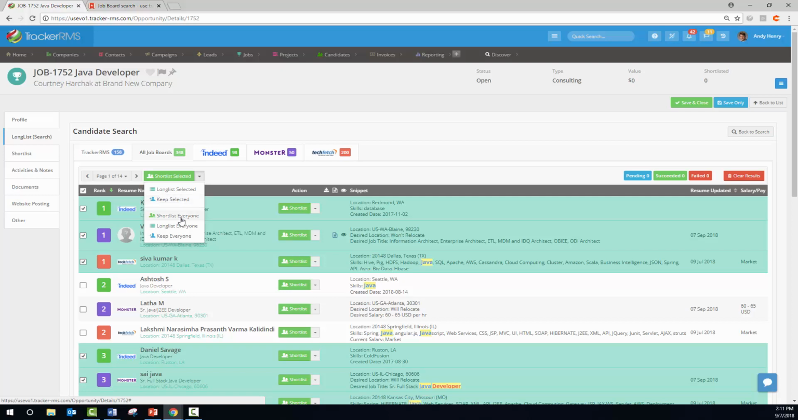shortlist every single person that came up in the search results, long list every single person, or keep every single person in the Tracker RMS database. Keep in mind, when it says everyone, that means all 348 of your results would be parsed in. While this action is happening, over on the right-hand side, you're going to see who's pending, succeeded, and failed. So this will give you a count as it's all happening in the background as they upload one by one.